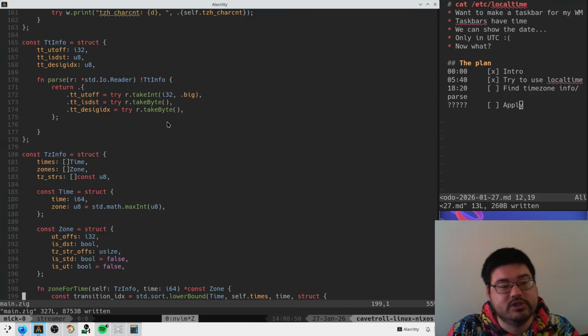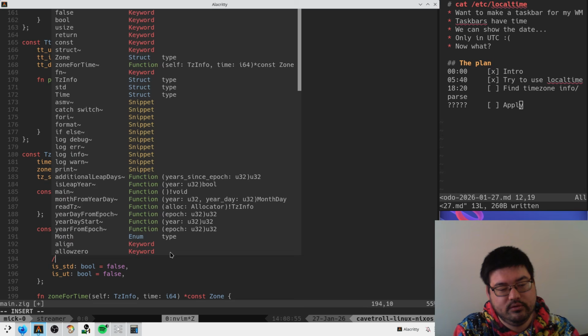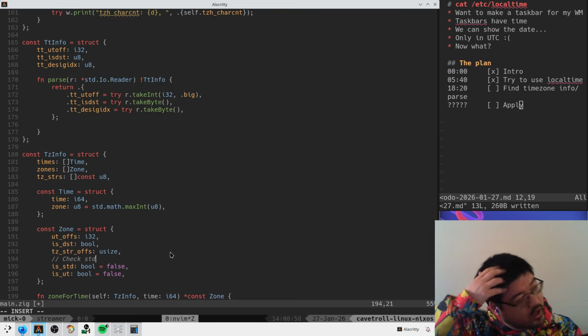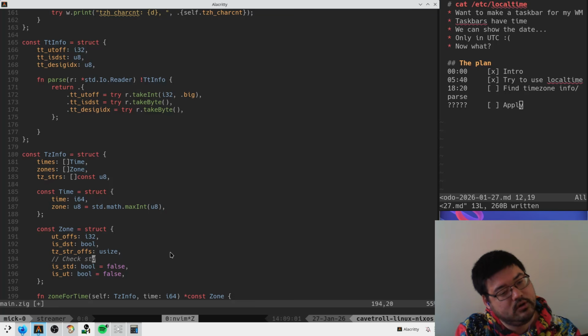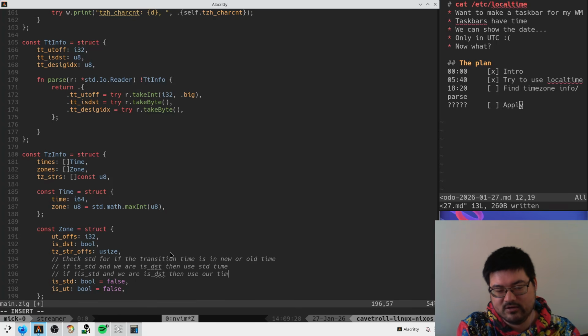Yeah. So we're supposed to check this. Check is standard for if the transition time is in new or old time, right? So if is standard and we are in daylight savings, then use standard time, and if not is standard and we are in DST, then use our time. You know what I mean?